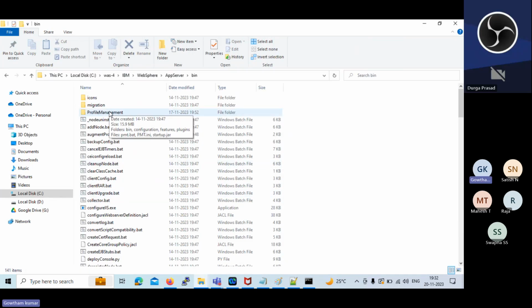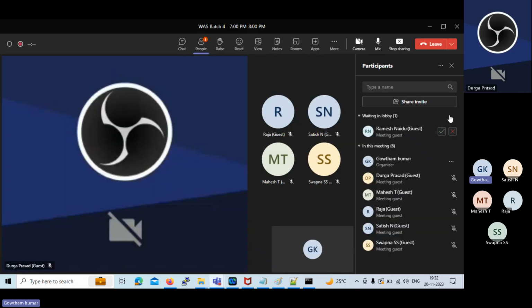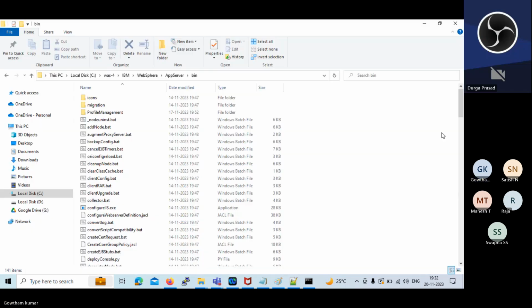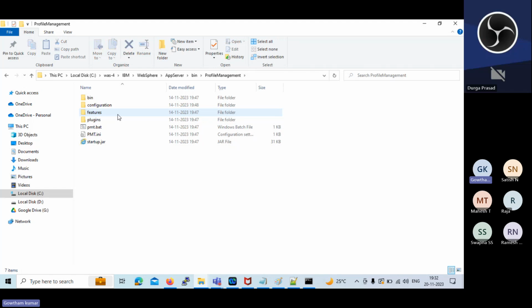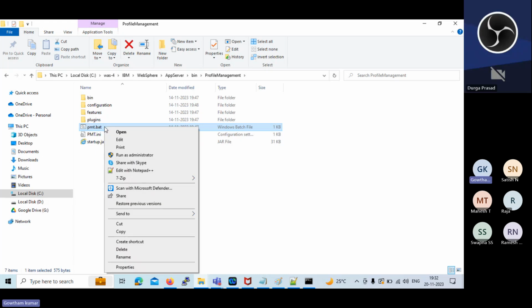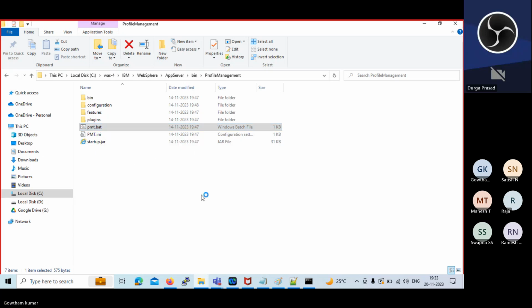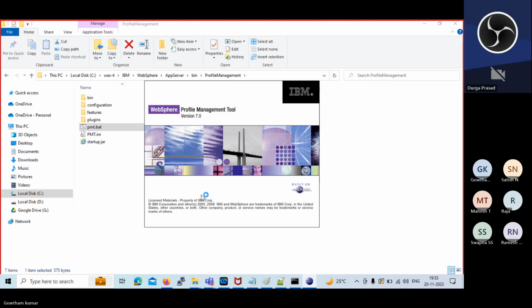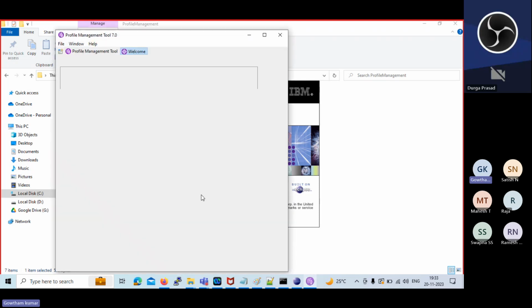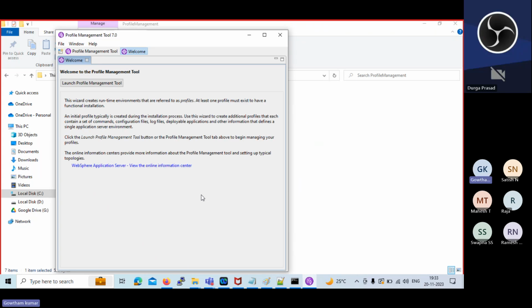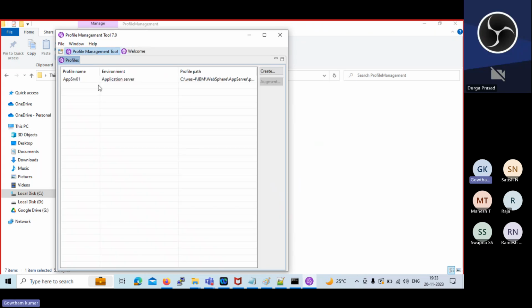There is a folder called profile management. Go to the profile management. Here one bat file is there called ProfileManagementTool.bat. Run this as administrator. Okay, I'll get one wizard called Profile Management Tool. With the help of this wizard, I'll create the profile.